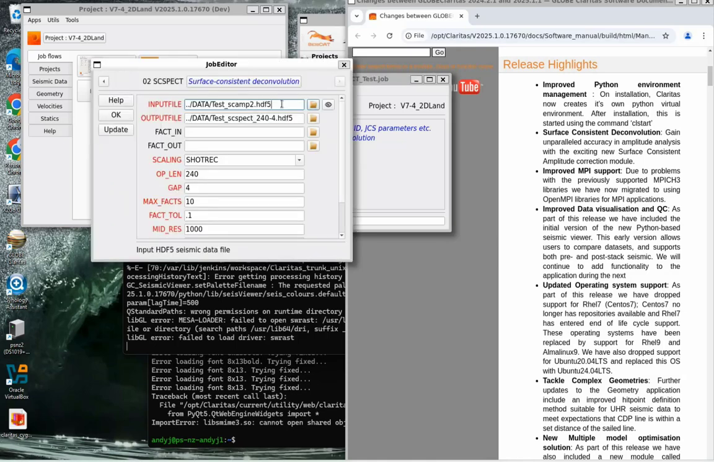So we provide an input data set. In this case, we're going to use our surface consistent amplitude data. Our output, if we've got a separate factor file, we can read that in, or we can output the factors if we want to.